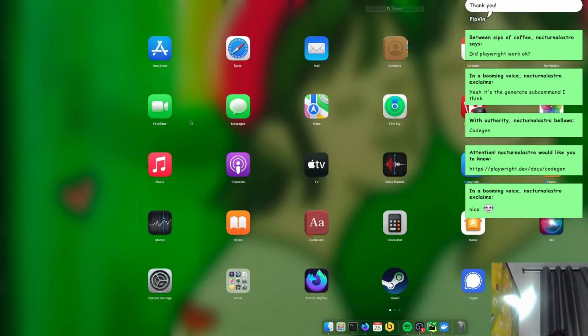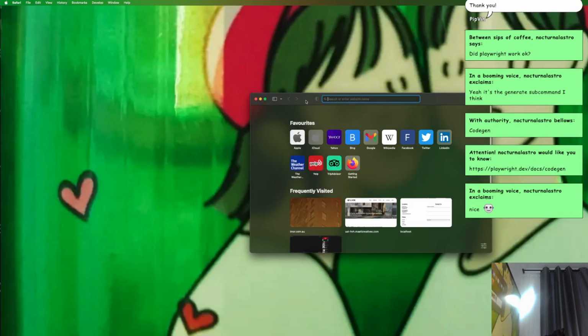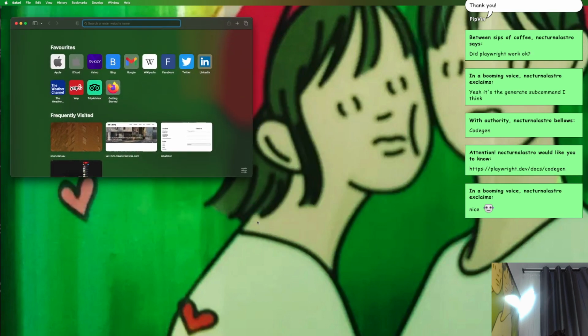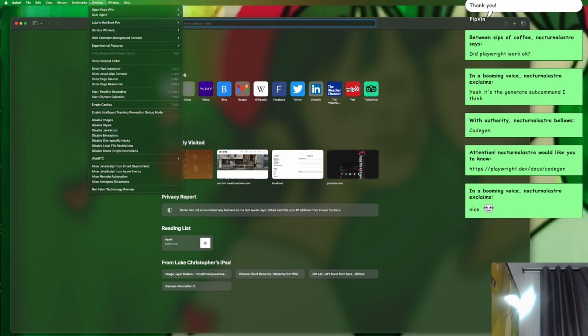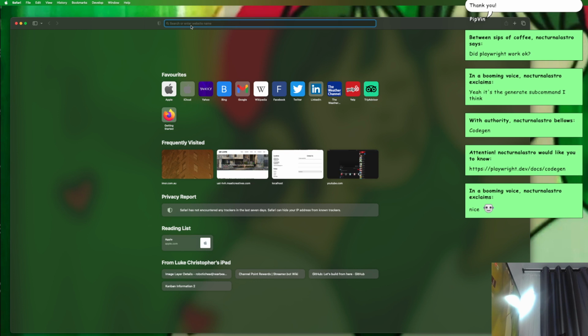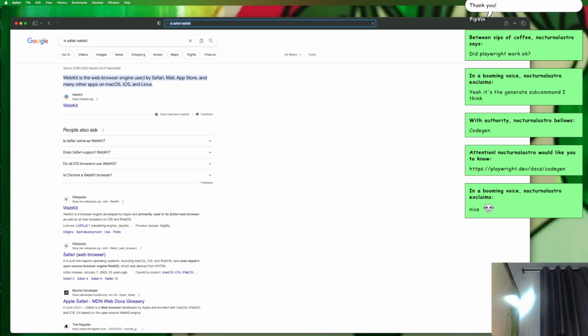All right, so I think Safari uses WebKit. Famous last words, I forget if they do. Yeah, WebKit, a browser engine used by Safari, App Store, and many others. All right, cool.